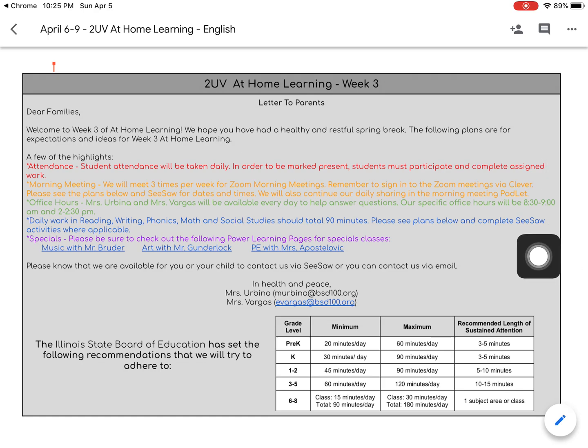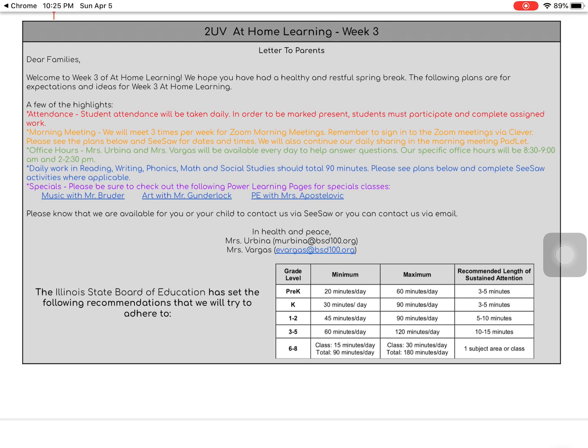Then please make sure that you're looking at the daily work for reading, writing, phonics, which is new this week, math, and social studies, which is also new this week. The total amount of these should be around 90 minutes. Please make sure that you're using Seesaw activities when you are doing your work, so that it's easy for all of us to see what you're up to.